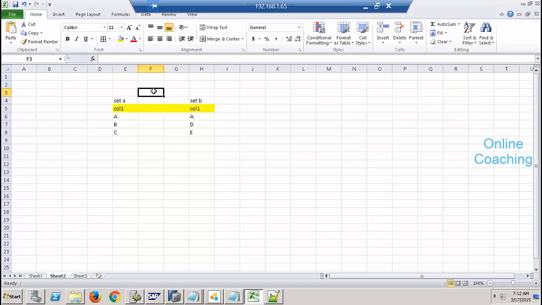And if the join is an inner join, what will be the output? Only A. Inner join just gives me the common values.